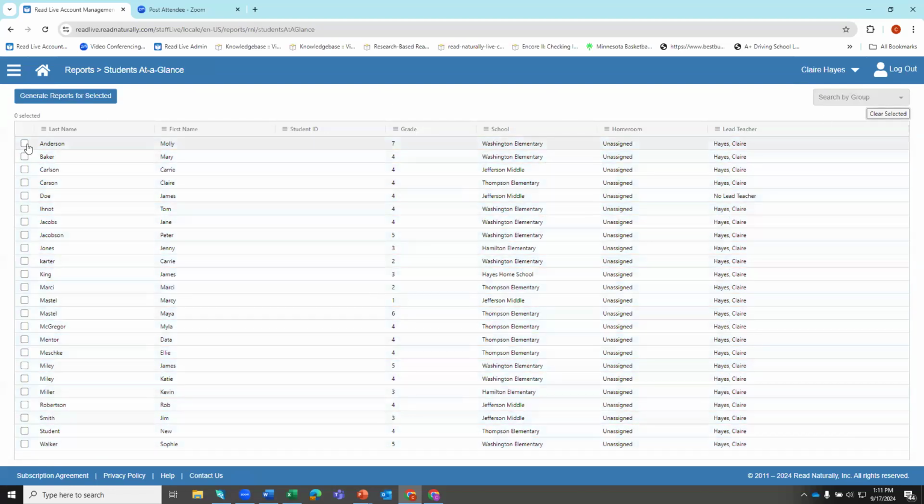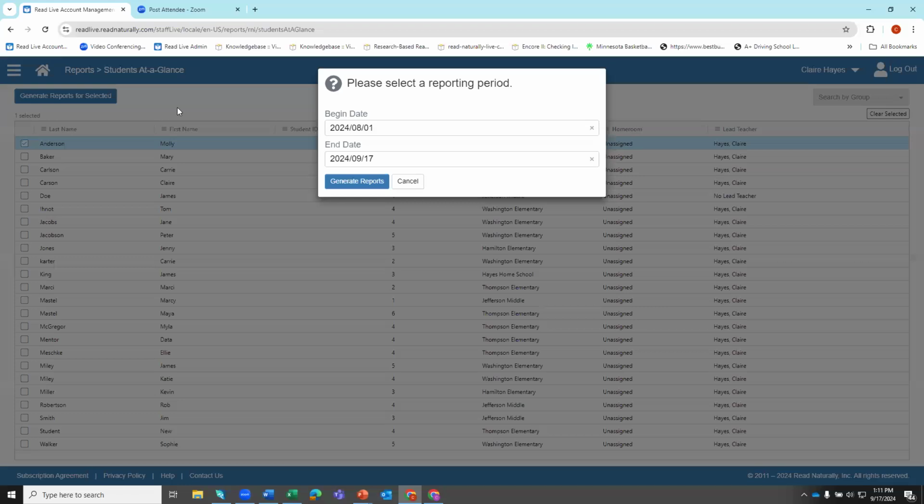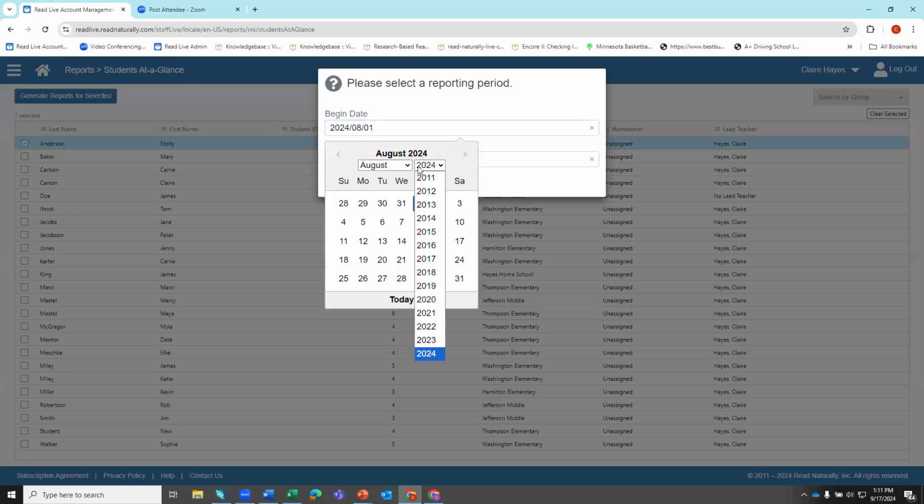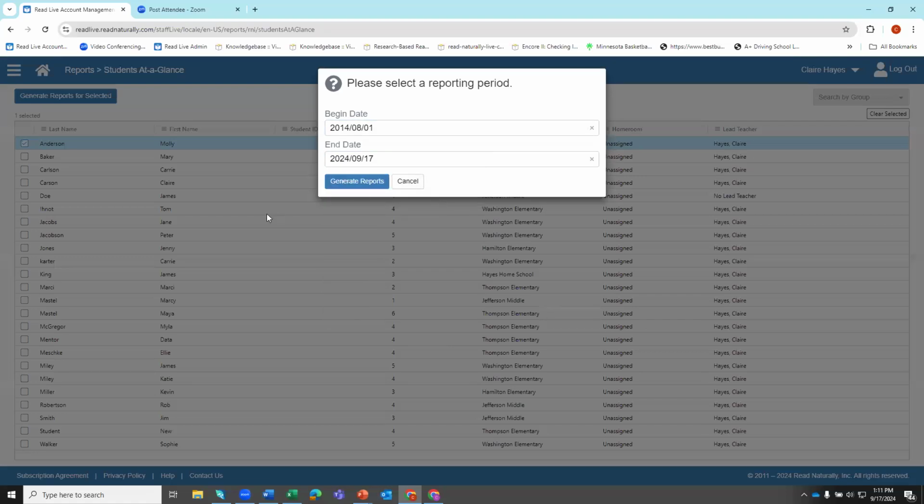Or you can select one at a time, whatever you want. You click the Generate Selected button. In order to select the date range, you have to actually click into the calendar, but it will default to this school year. So it'll be August 1st of 2024 until the date that you're running the report. Okay, so August 1st of the current school year.